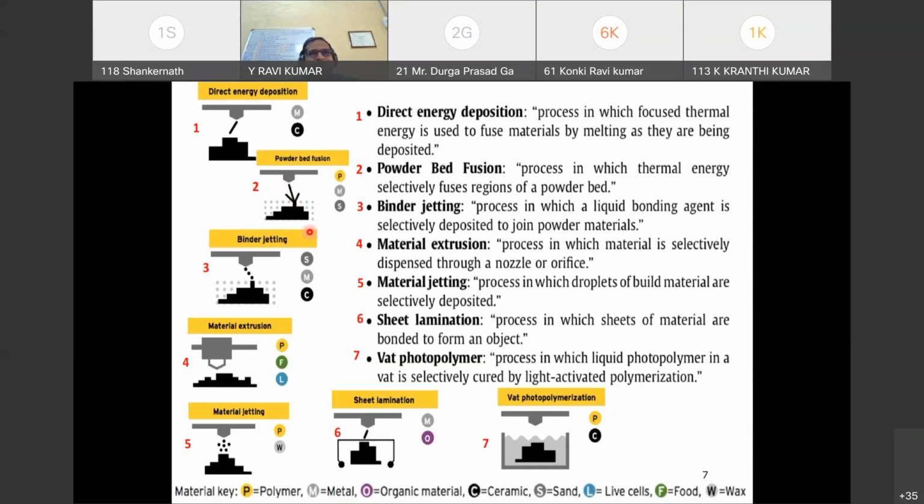And then what is the surrounding? Once you make the part, what is the surrounding of the part, whether it is again surrounded with loose powder, or it is a liquid, or it is open to air, or it is surrounded by an inert environment, or a vacuum. Why? Because it will dictate your properties once you fabricate it. So you have to understand this.